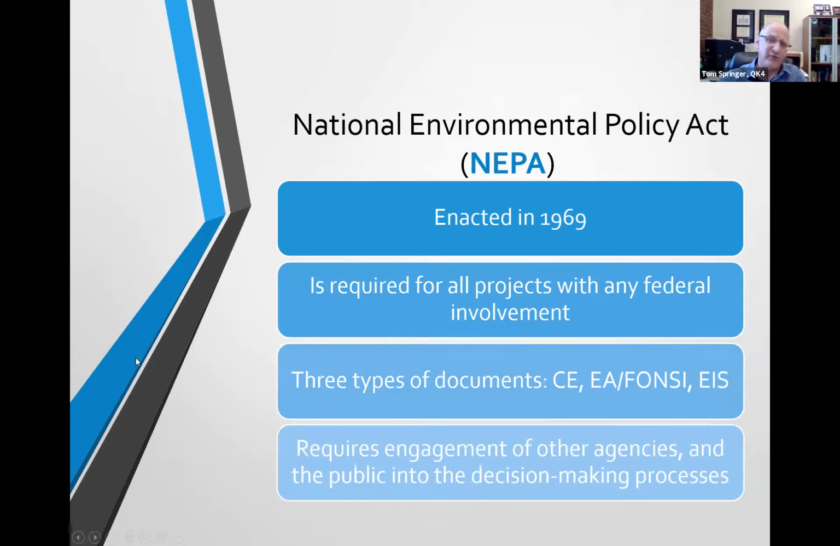So first, I have about 4 slides on the National Environmental Policy Act, because this project is federally funded and will require federal permits and federal approvals. We have to follow the process laid out in the National Environmental Policy Act, whose nickname, or acronym, is NEPA. It was enacted in 1969, and is required for any federally funded project. And it culminates with a document, either a categorical exclusion, or an environmental assessment and a finding of no significant impact, or an environmental impact statement. And those are commensurate upon the complexity of the project, the controversy and stuff like that.